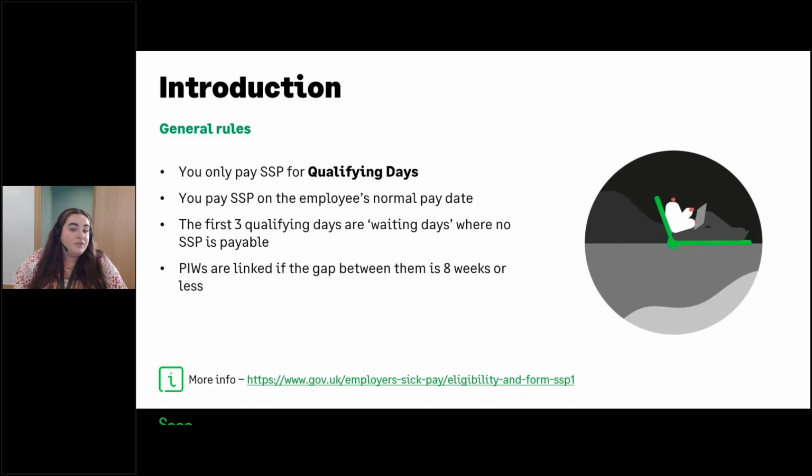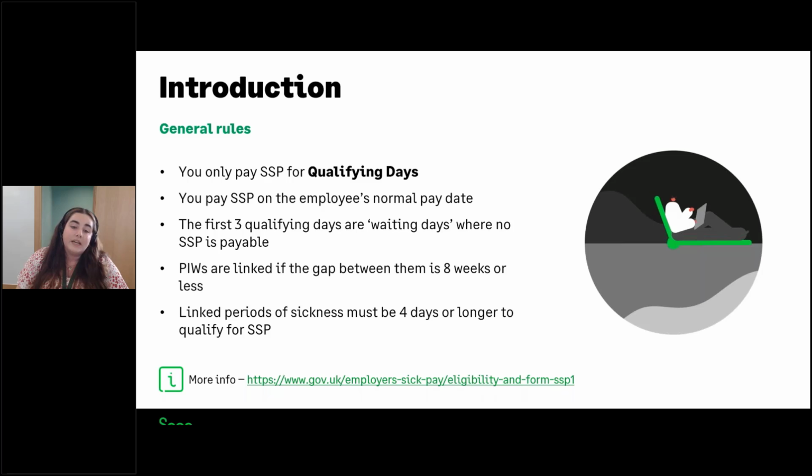Now the exception for this is known as a linked period. This is when there is a period of sickness with a gap of 8 weeks or less from the previous period of sickness. And this sickness itself doesn't need to be related to the previous one. As long as the gap is 8 weeks or less, they won't serve those 3 waiting days again for the new PIW, and the sick pay would instead kick in and resume from that first qualifying day. But remember, the PIW would still need to be 4 days or more in order to qualify for SSP.